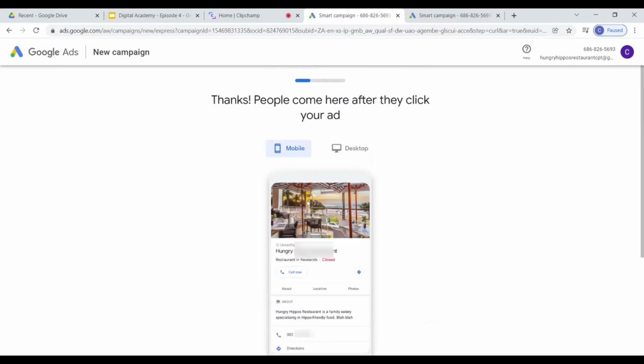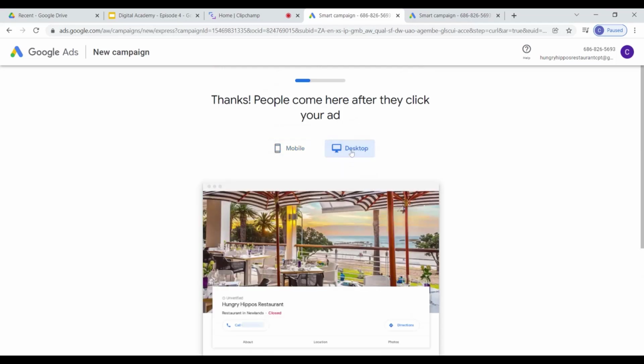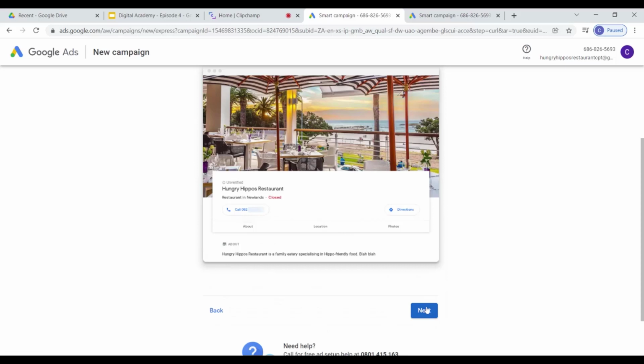If you want to see what your business profile looks like on desktop, just click the desktop icon and you can see what people will see when they see your profile on desktop. So again, it looks good. It's got the buttons that people are looking for, which are the contact button or the directions button. And it's got a bit of info on the business. So it's looking good. We're just going to click next to go to the next step.